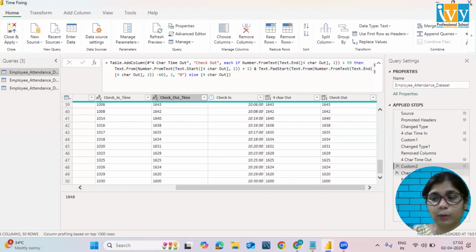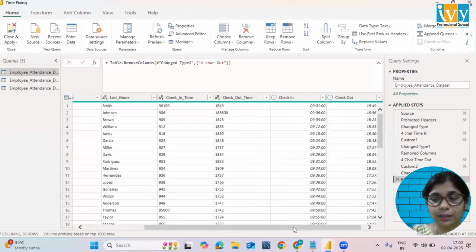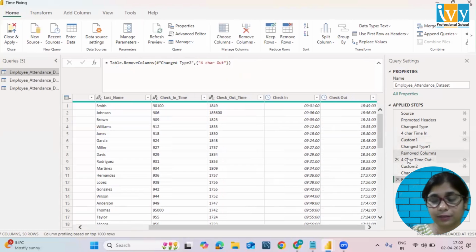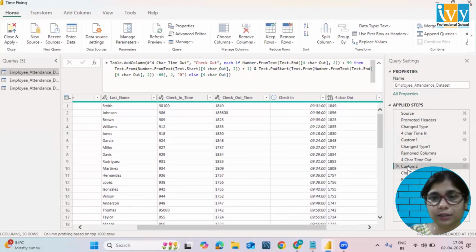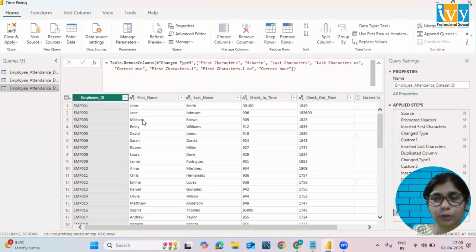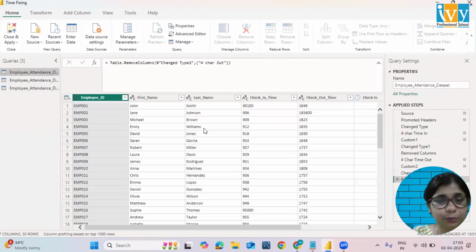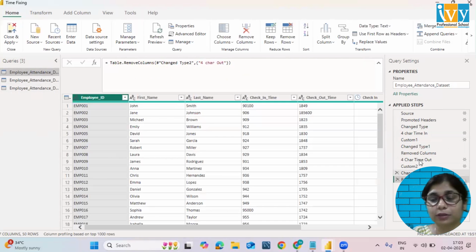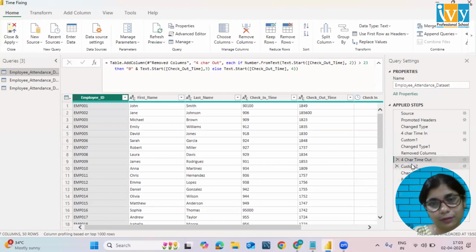So here I have got my checkout time as well, right? So this M code will ensure this. These M codes are a bit complex, but this we can do in just 2 steps. So for now, you can just go step by step as I have shown previously. But later, when you get more accustomed to it, you can just write these M codes, right?